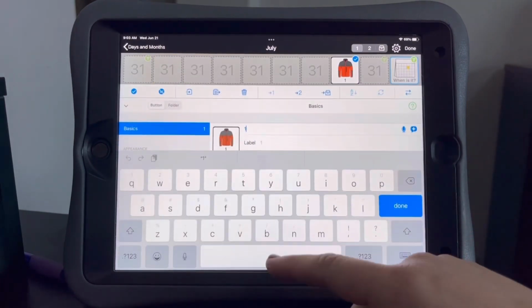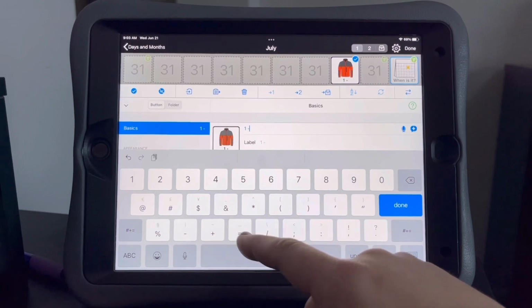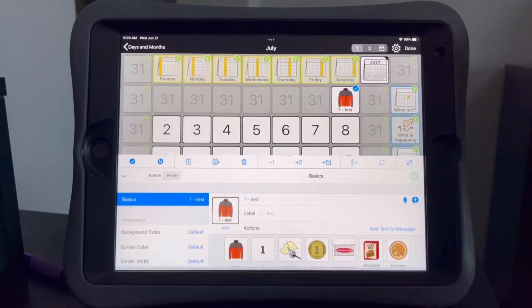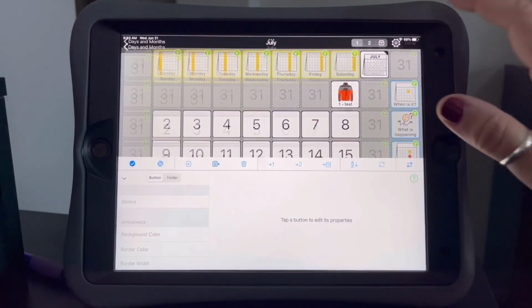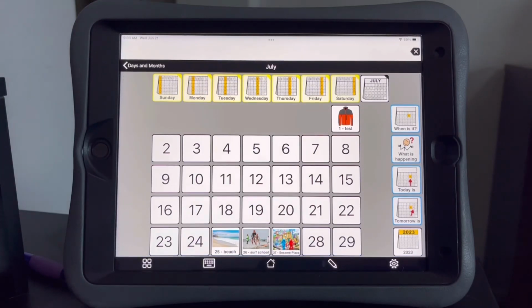And then I just added that. So now you can see the dates that have something going on have an image or a picture and a label. And then on the dates that nothing's going on, I have a number. Is that the right way to do it? I don't know, but that's how I did it.